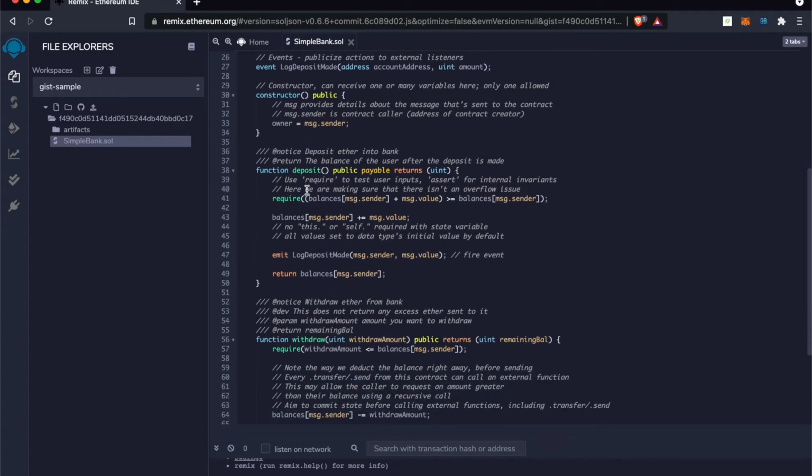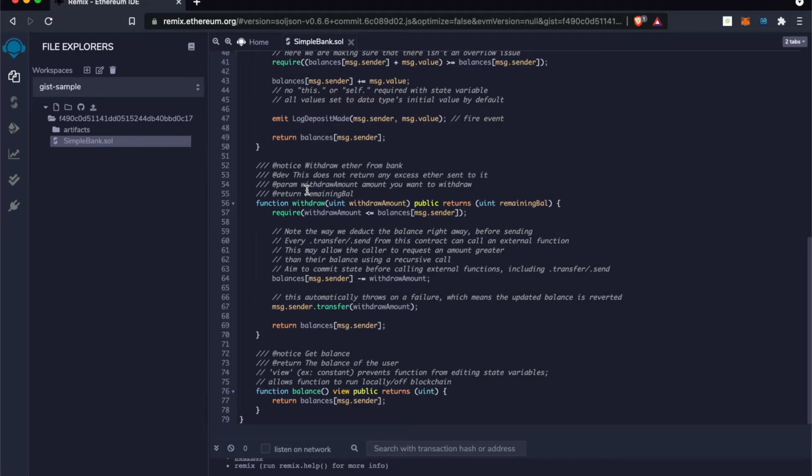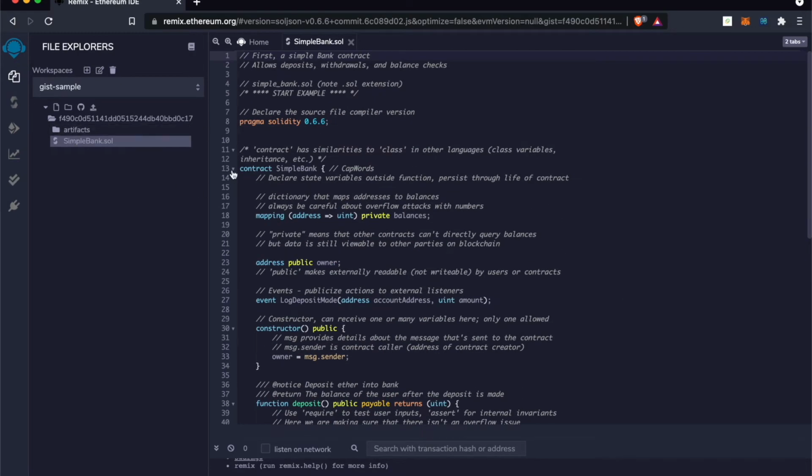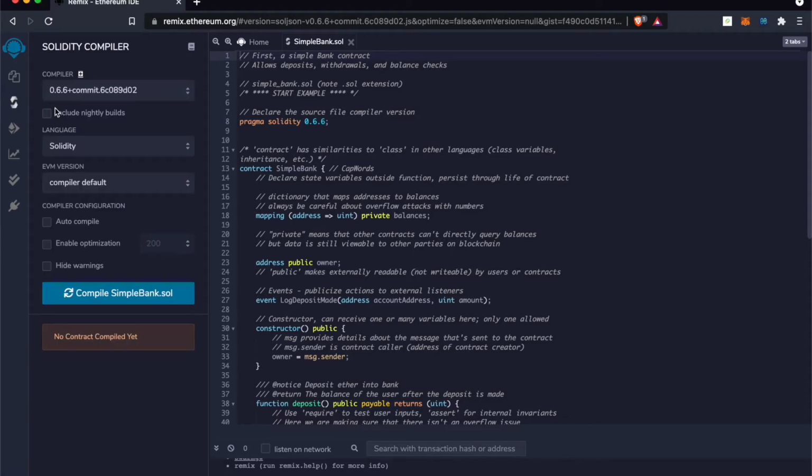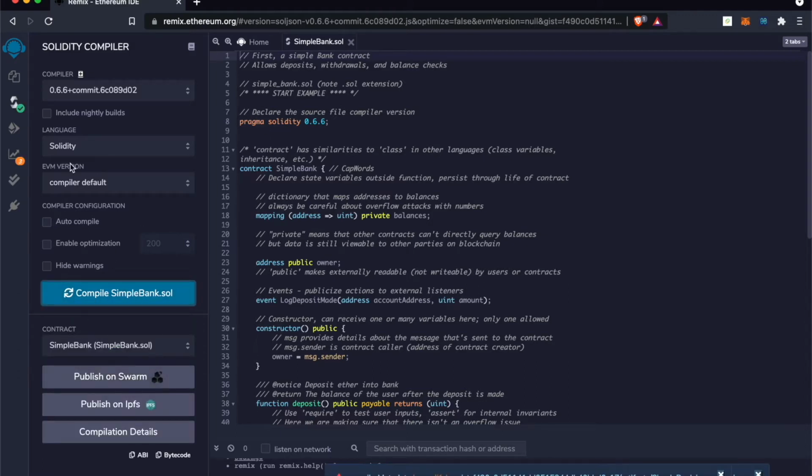I'll walk through this smart contract in the latter part of the tutorial, but what we'll do now is quickly deploy this. So you go over to this button here, which allows you to compile. So the Solidity compiler, you select the compiler, the language, the EVM version. We'll just pick it up from the SOL. Just click compile, and you'll see everything works.